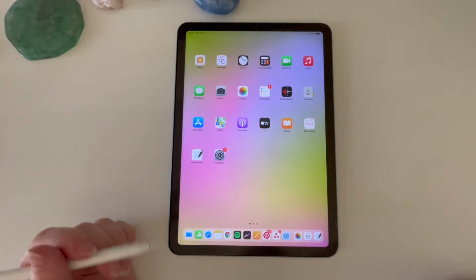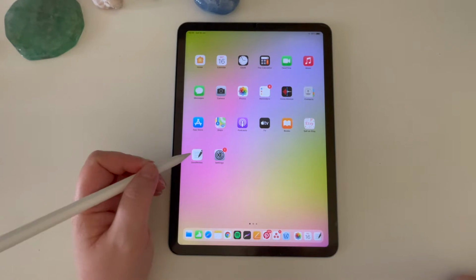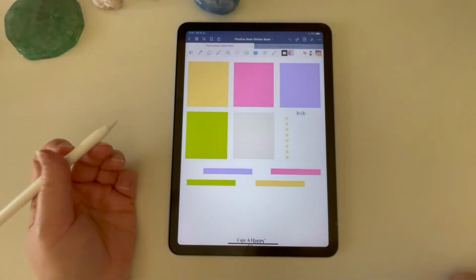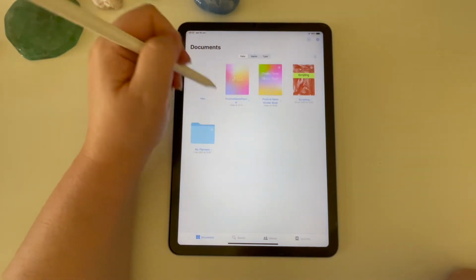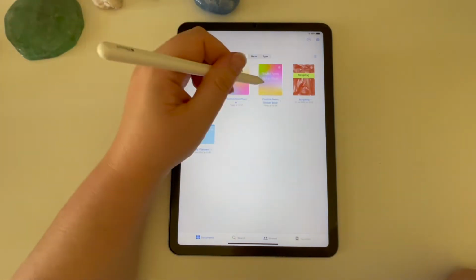Everyone, I'm just going to show you how to add stickers to Goodnotes. So, opening Goodnotes, I've already got my Positive Neon sticker planner and sticker book open.